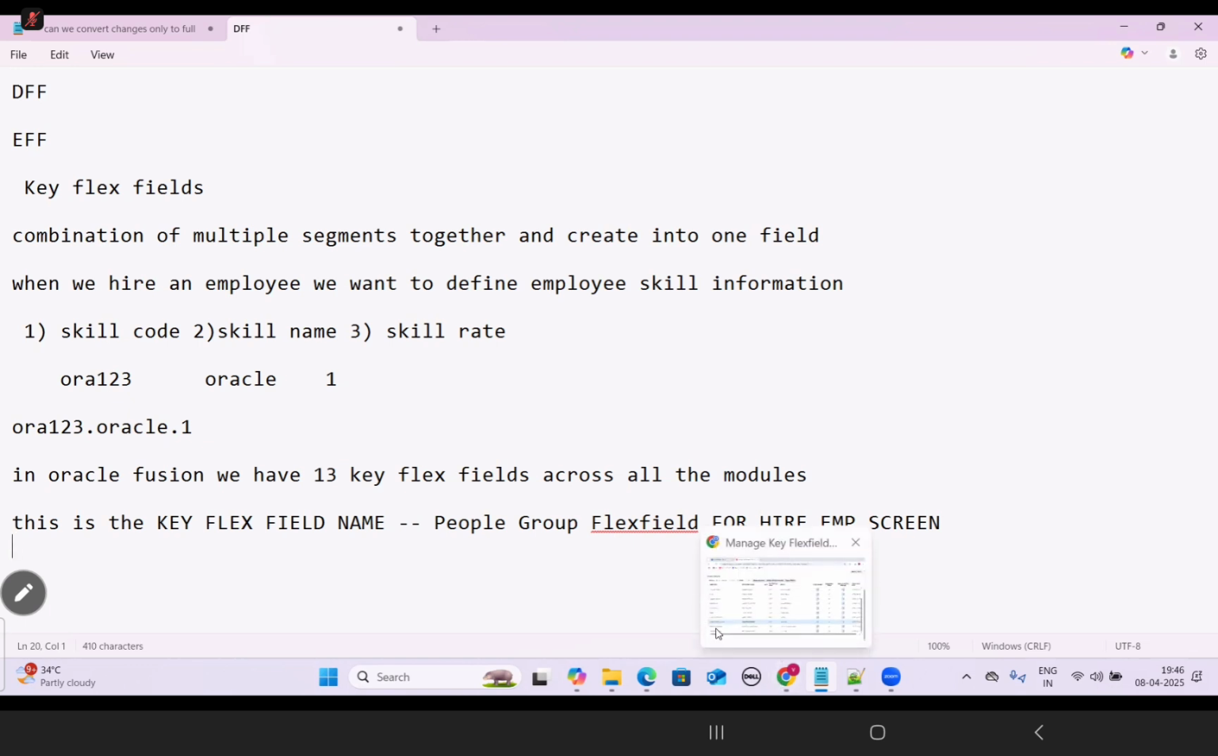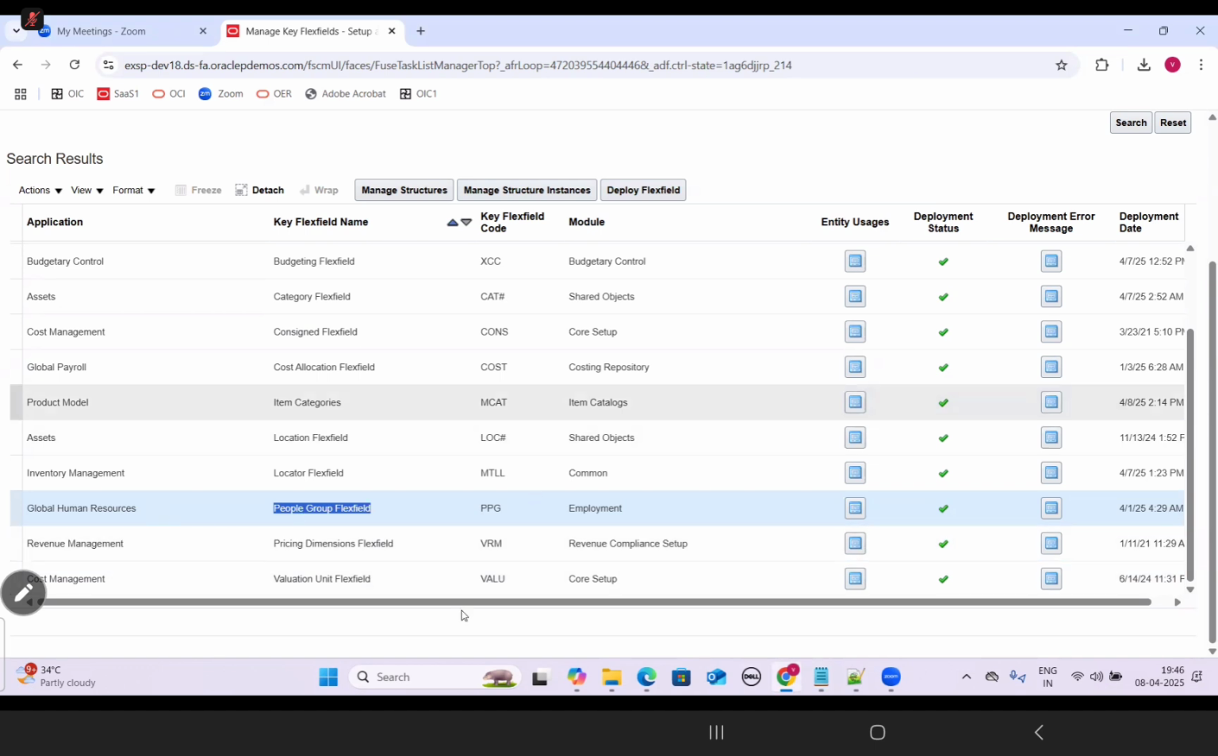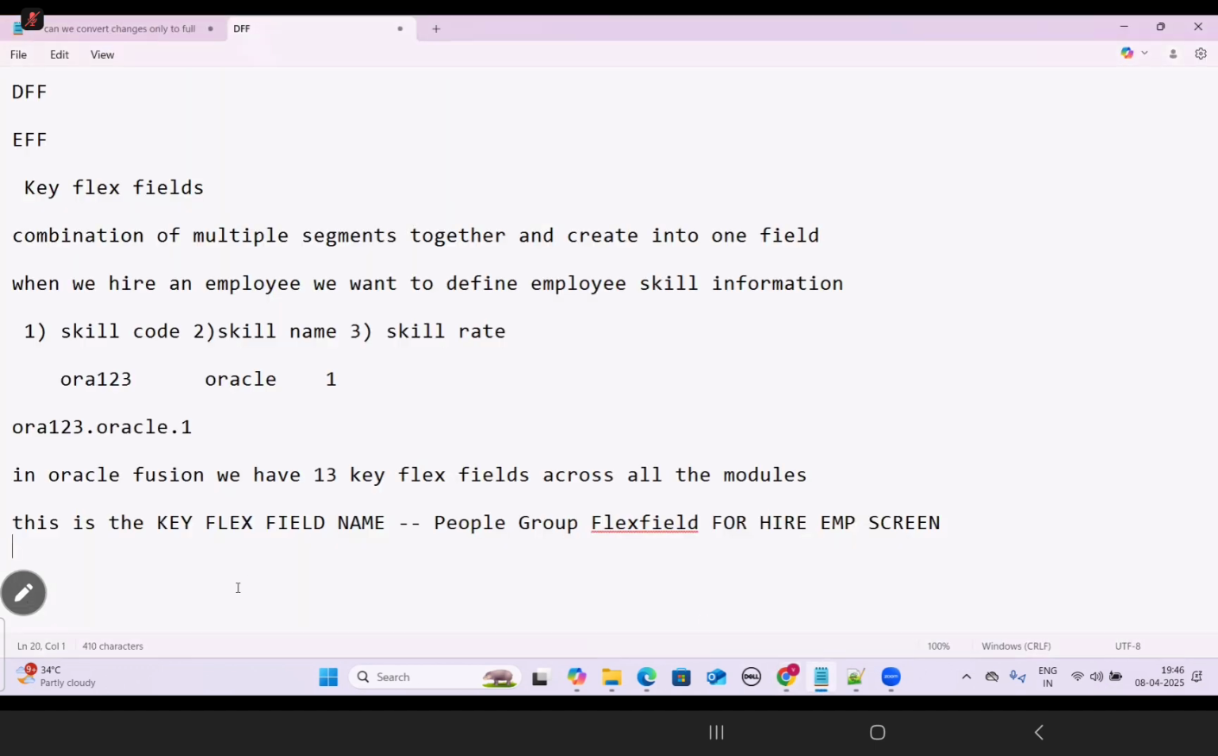So to create the key flex fields, to create the key flex field, to create the key flex field, we need to define the structure.